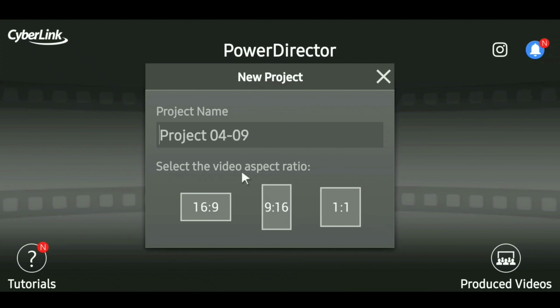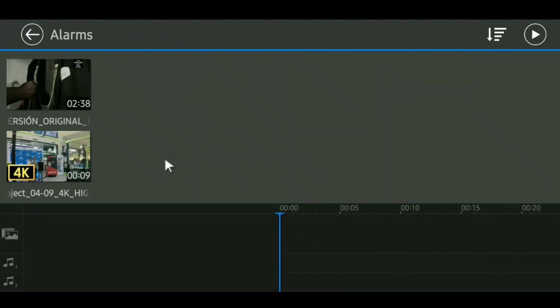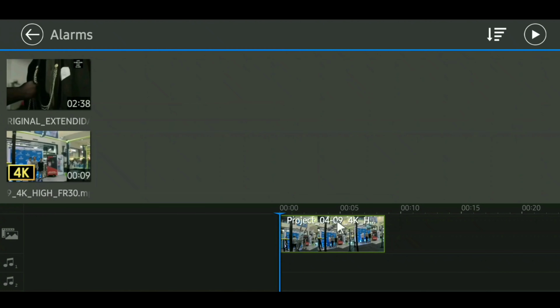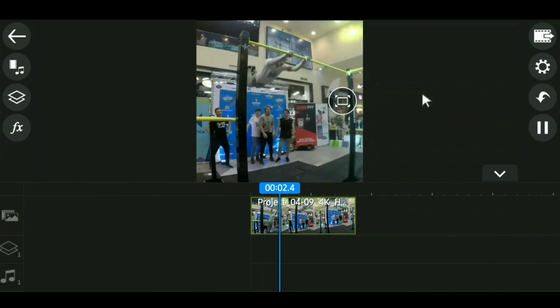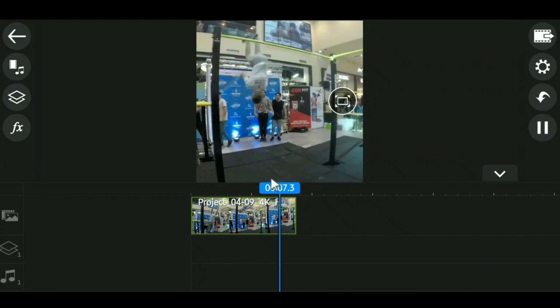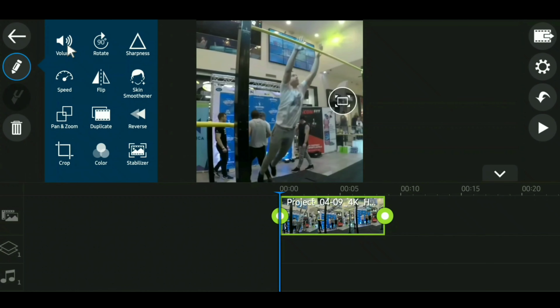Now for video aspect ratio, click on 1:1. Here you can choose any videos from your phone. I'm going to use another sound for this clip, so I have to mute it.